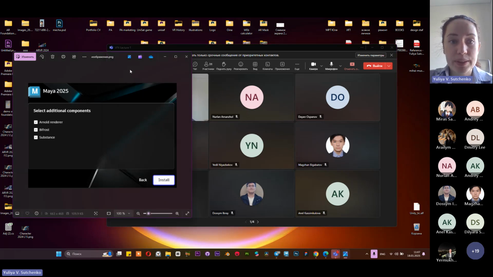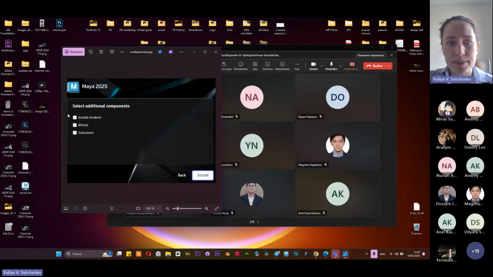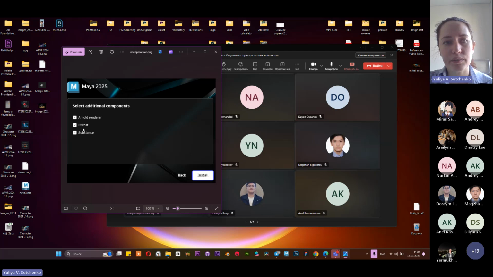Before we start, you should install Maya. When you install Maya, please select all of these sub-programs, because we need Arnold render for the rendering process, and we will use Bifrost in our VFX classes. Also, if you install, for example, only Arnold, at the end of the semester you should also download Bifrost for using on this subject.